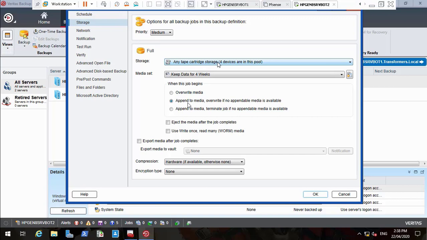What is append to media? It means adding data. It will not delete. Every time you take a backup, it will add data until the tape is filled. Then it will begin erasing all data and creating new data. So this is what it means to append to media.